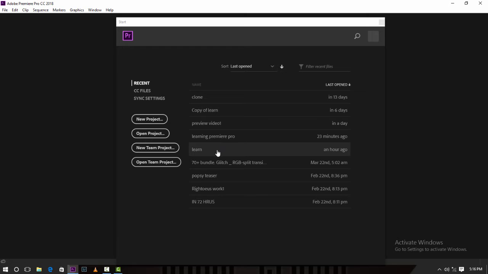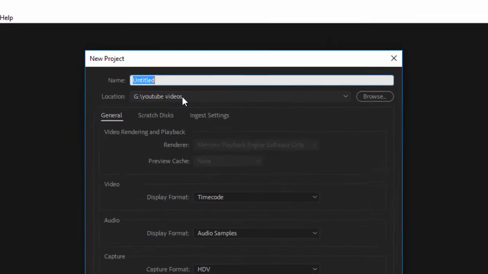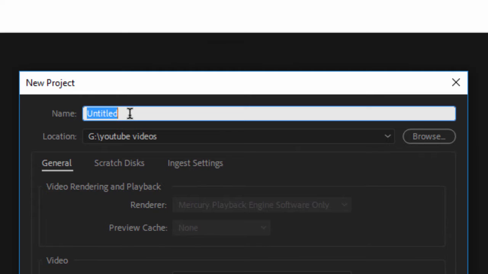Okay, so when Premiere Pro loads up, this window appears which allows you to create a new project here. So you just click here. Now this other window that has appeared allows you to create a name for your project. So you're going to write the name of your project here. You just say, let's give this one Learning Premiere Pro.